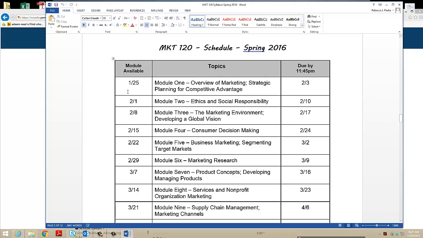Here's our schedule. A module is intended to be a week's worth of work, so every module is available on Monday. I would anticipate a strong student, a good student, an average student to complete that module by Friday. That's kind of my idea. A module is 1 week. You get it on Monday, you should complete it by Friday.